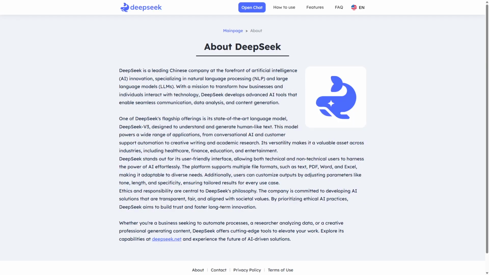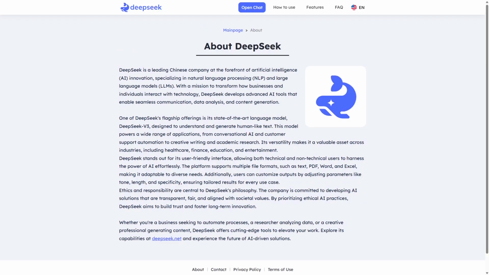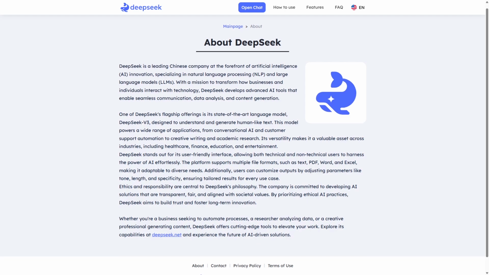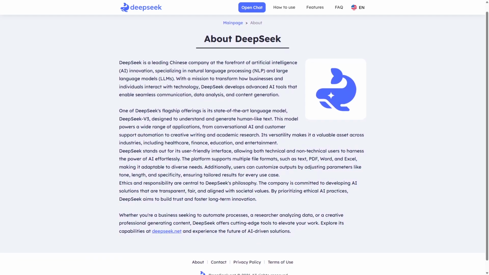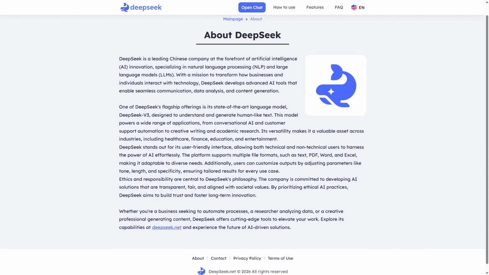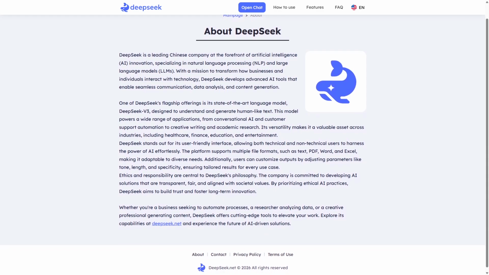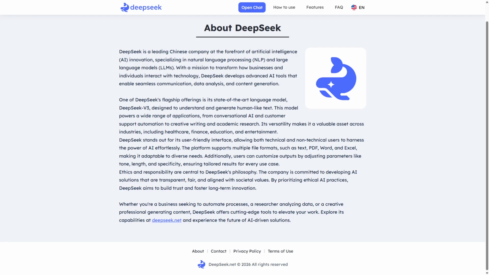DeepSeek is an AI-driven search platform designed to provide fast, accurate data retrieval and analysis across various data sources. It leverages advanced AI algorithms to understand queries contextually and deliver relevant results beyond keyword matching.